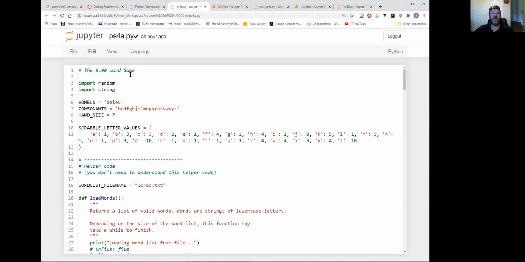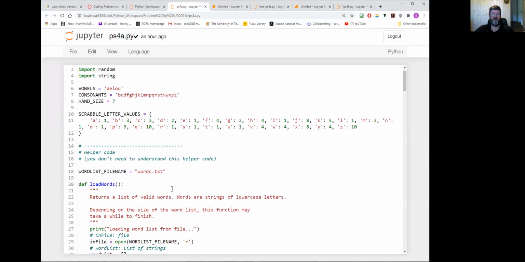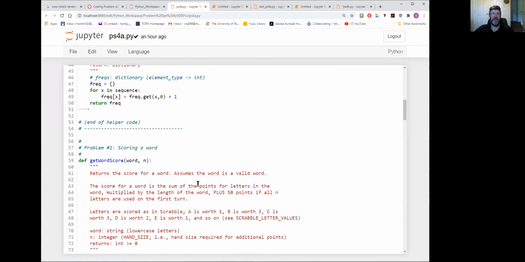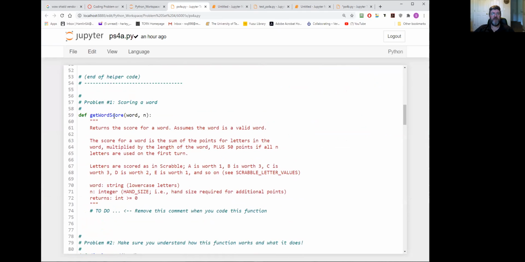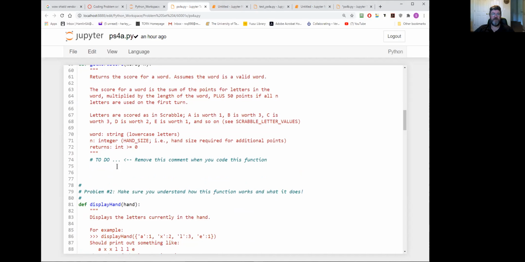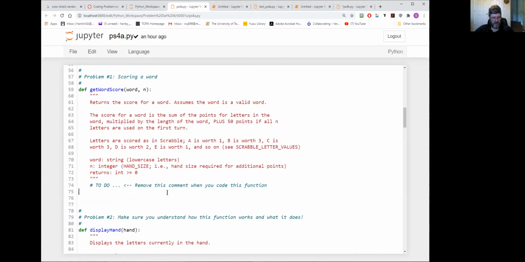There it is. Okay, the word game, vowels, consonants, hand. You don't need to understand this helper code. There's a Scrabble letters and what they're worth. There's the word list. Definition of these. Okay, there we go. There's scoring a word. Get word score. Returns the score of a word. Assumes the word is a valid word. Okay, letters are scored as in Scrabble. Okay, word string. To do. Remove this comment when you code this function. Okay, that's fine.